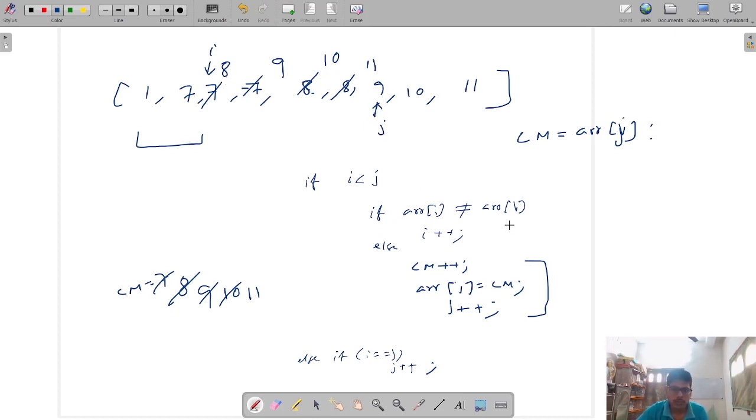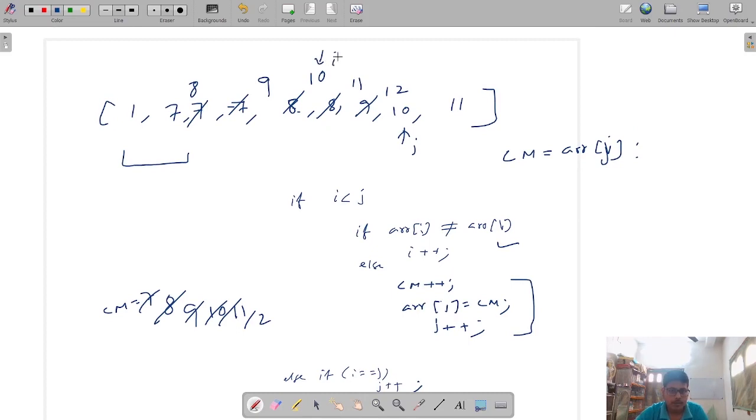Now 8 and 9 are not equal, so in the not equal case, just increment the i pointer. Here was an 8, so it becomes 9 now. So 9 and 9 are equal, so I will update this to 12, update this to 12, and increment my j pointer. Now 9 and 10 are not equal, so just increment the i pointer. Now 10 and 10 are equal, so update this to 13, update this to 13 and increment our j pointer.